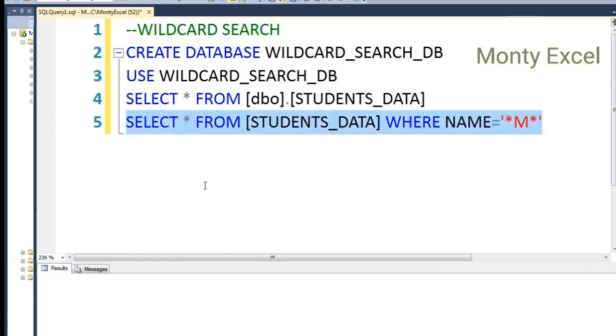So when I try to search, again, it's not the right name because it's thinking there is a customer name like star M star, but it's not working actually. So what exactly do I need to use here in order to make this search very easy?